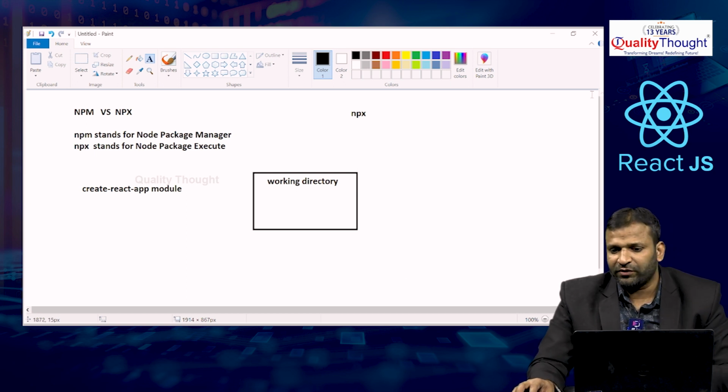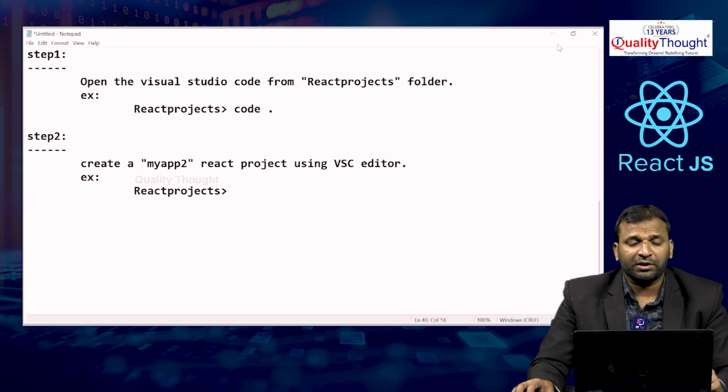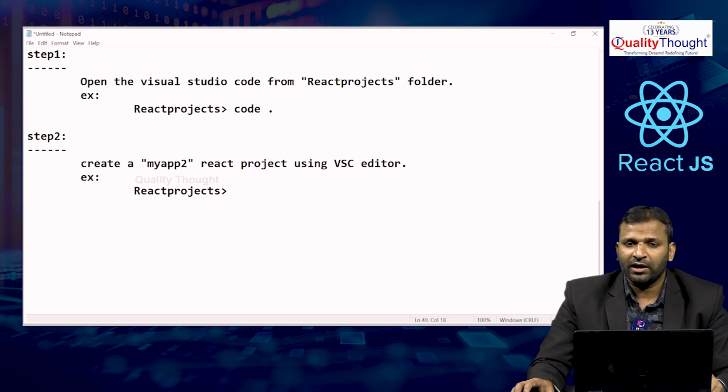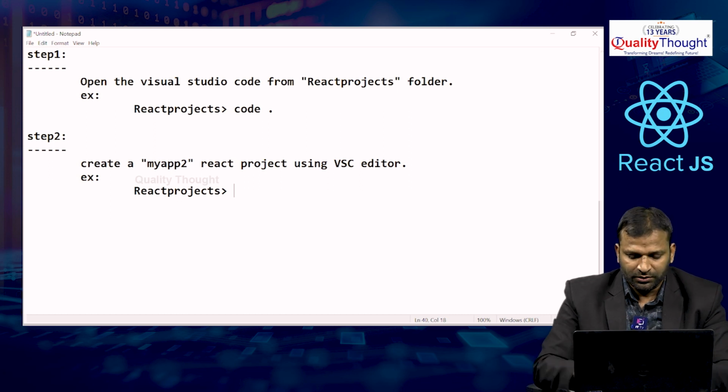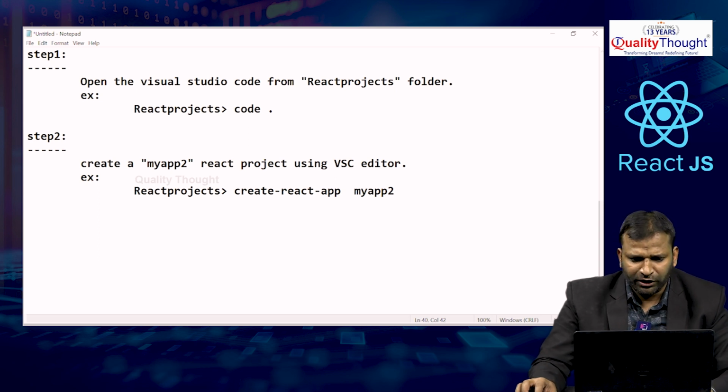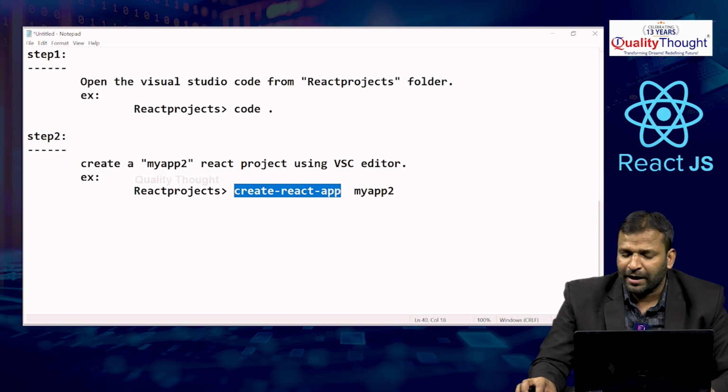So that is the difference between npm and npx, but don't worry. Here I will give you both the commands to create the React application. You can use npm: create-react-app my-app2. This is the one we need to do. So we are using create-react-app, guys.